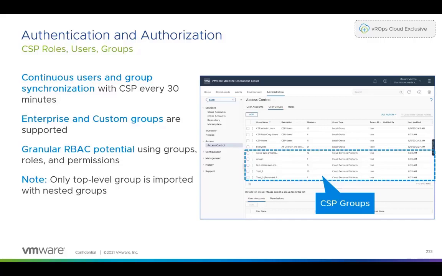The synchronization of users and groups happens every 30 minutes with the Cloud Services portal. Enterprise and custom groups are supported. And again, once the users have logged in through the CSP, they will appear in the user accounts list in vRealize Operations under administration access control. And at that point, you can add them to other custom user groups or roles within vRealize Operations.